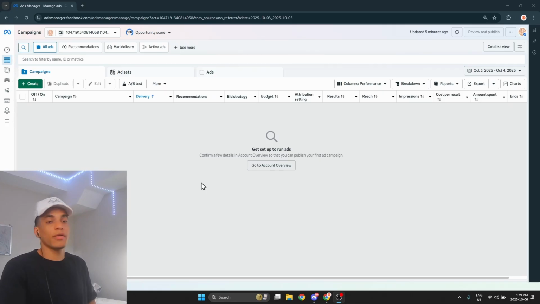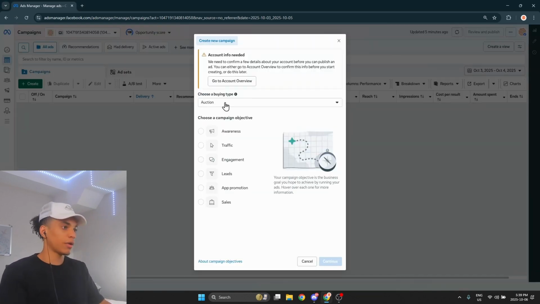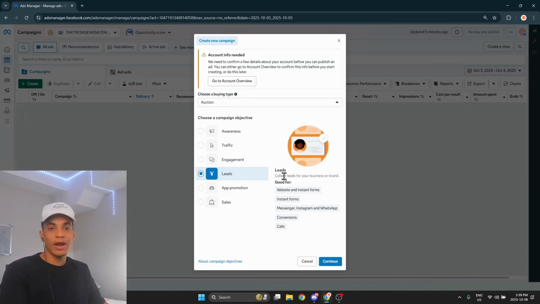So your first step here is to click the green button. I know it's going to look hard to do. We're going to walk you through everything. Don't worry. Click the green button right here and you're going to want to generate leads. So click on leads. Okay. Buying type, leave it at auction.